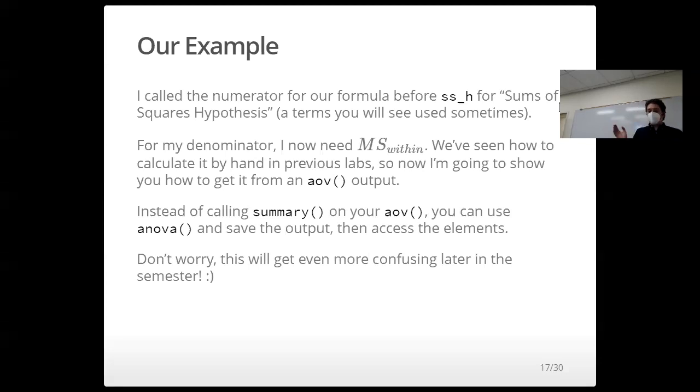One thing you can do if you want to access it directly, and we talked about this a little bit too: instead of calling summary when you do aov, you can call little a anova on aov. And that's a way to save the output. Then you can access what's inside of that. You can't do that with summary for aov objects.